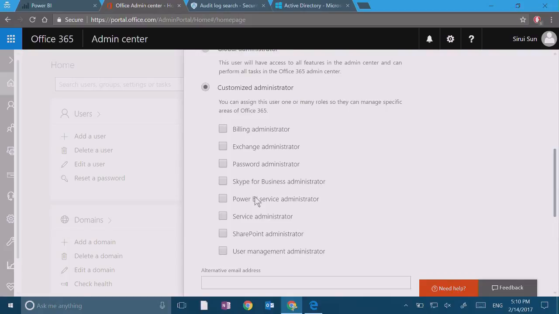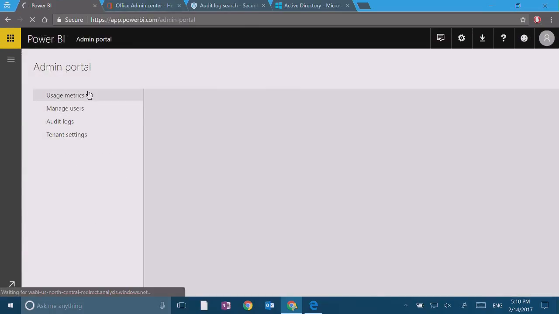So this is an administrator role, which is designed to be used by the exact type of person that I just talked about, right? The Power BI admin. And this admin is going to be able to view the tenant-wide usage metrics here, and also the tenant settings.